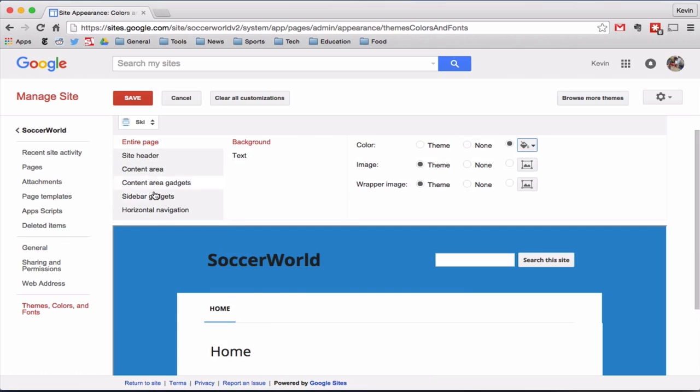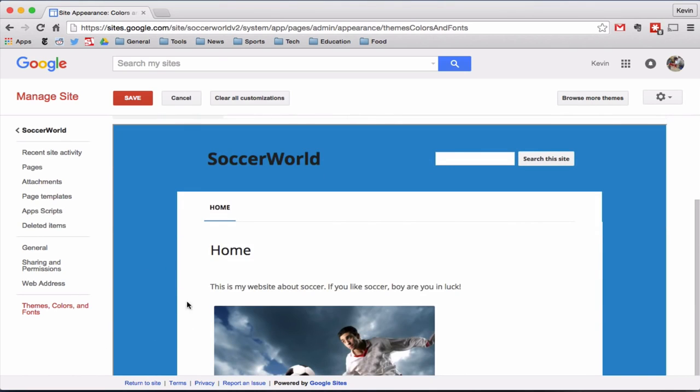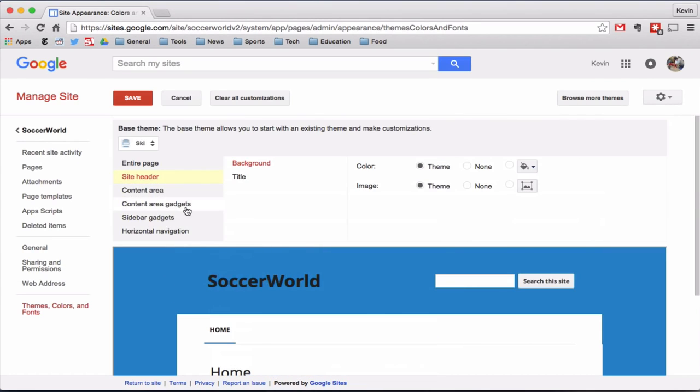And you could also modify the other areas too. So it says site header. The header is this area up top. It's the top of the web page, just like the head is the top of your body. So this is called the header. The thing down here at the bottom would be called the footer. And this area right here is the content area.